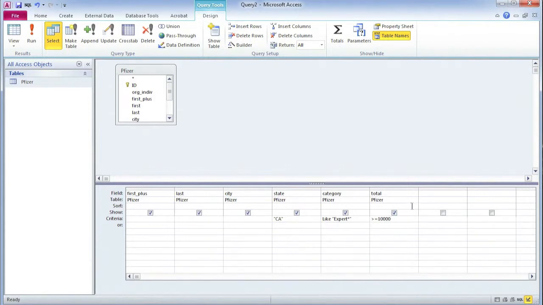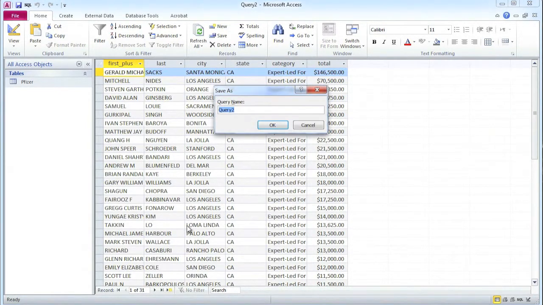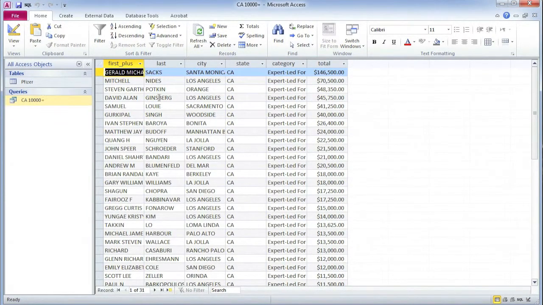Okay, one last thing I'm going to do before I run this query is tell the database that I want the results in descending order of the size of the payments. Okay, do that under sort. Now, if I run that query, I get the same list of 31 doctors that we had before, with Gerald Michael Sachs of Santa Monica there at the top. So I'm going to save this query so I can come back to it later. Just hit Control S, get an option to save the query, and I'll call it CA 10,000 plus. Okay, to save that, and now it's saved there at the left.